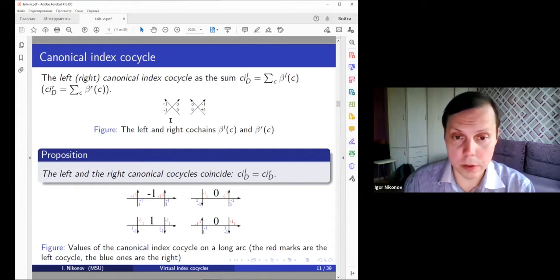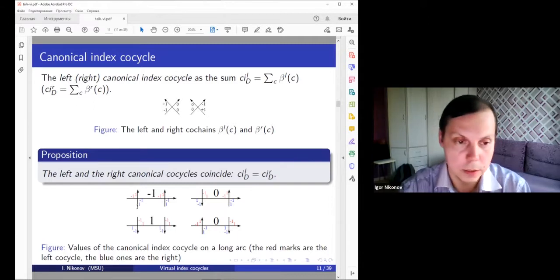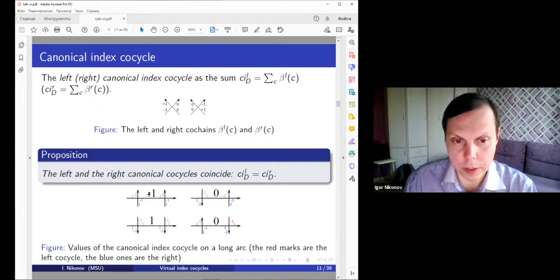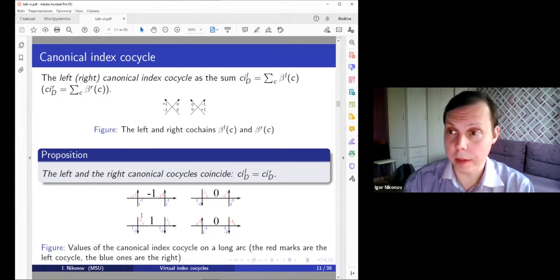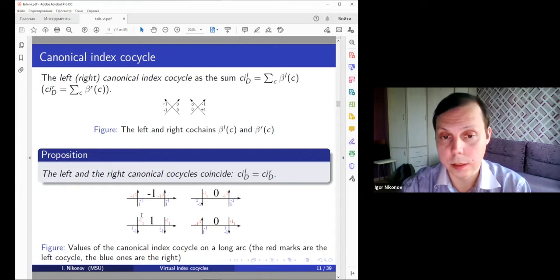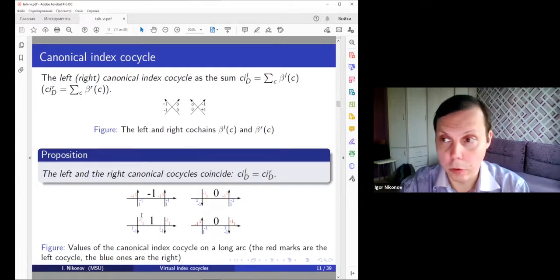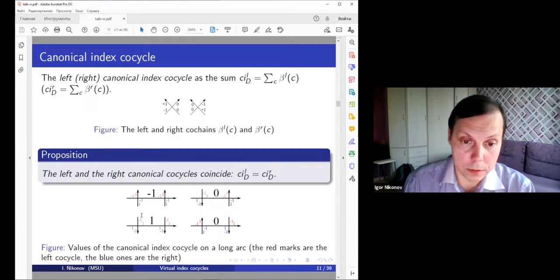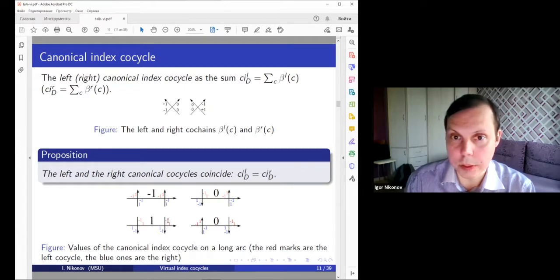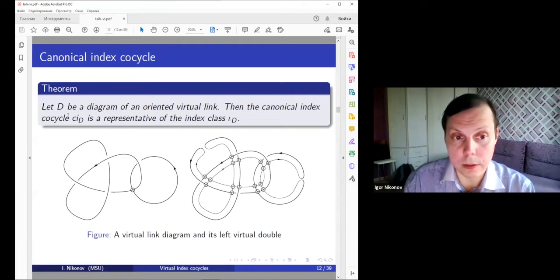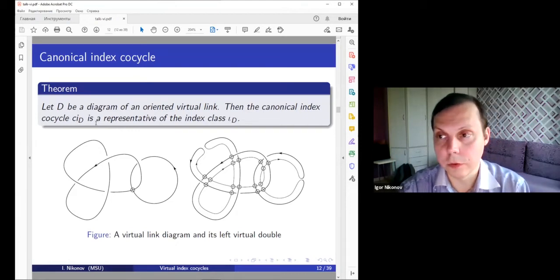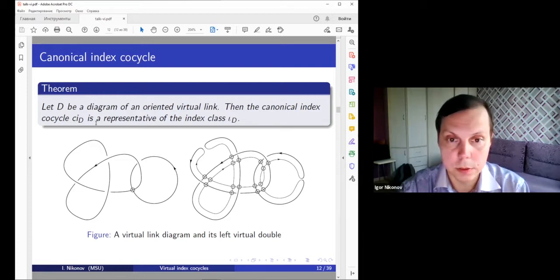If we sum up these cochains, we get a one-dimensional cochain on the long arcs of the diagram. In fact, if you sum up only left cochains or only right cochains, you get the same cochain as shown below. On each long arc, the mark will be either -1, 1 or zero. So both methods, left cochains beta L and right cochains beta R, give the same result, a one-dimensional cochain on the long arcs of the virtual diagram. This is a representative of the virtual index cycle. The homology class of this canonical index cochain constructed from the classical crossings is exactly the virtual index class.